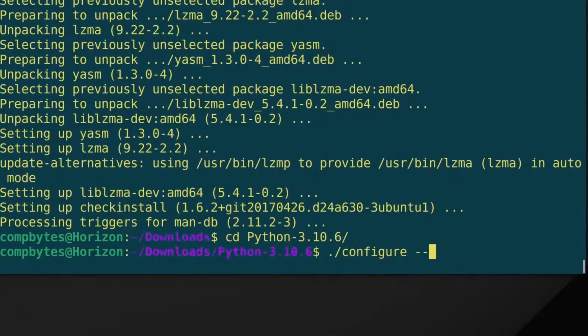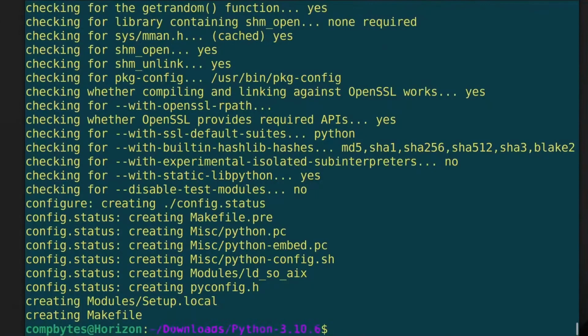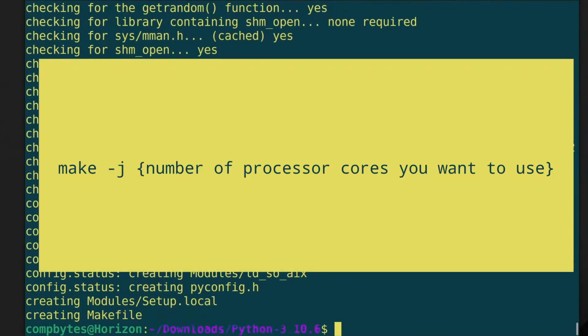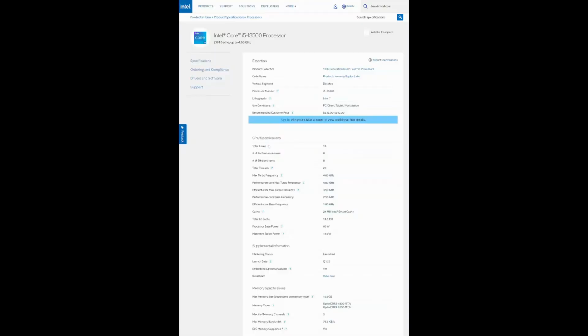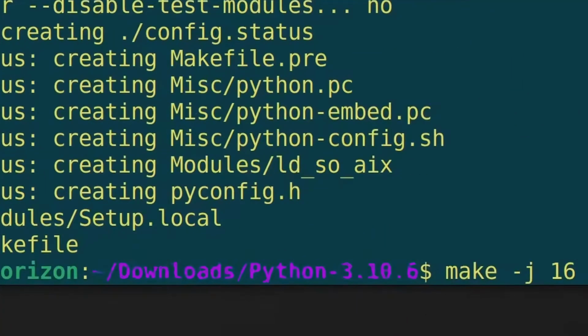Enable optimizations slows down the build process, but yields a Python install that is 10 to 20% faster than a non-optimized instance. The ensure-pip flag requires the build process to build and install pip if pip isn't installed already. Alrighty. Make with the -j flag allows you to tell the compiler how many parallel jobs, or threads, the build process can use. The 13500 I'm using has 20 threads, so I'll designate 16 of them for use.